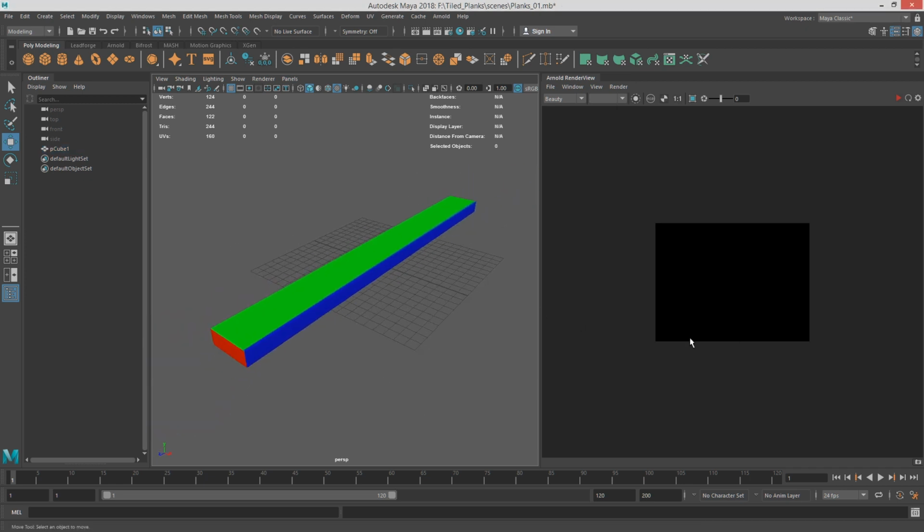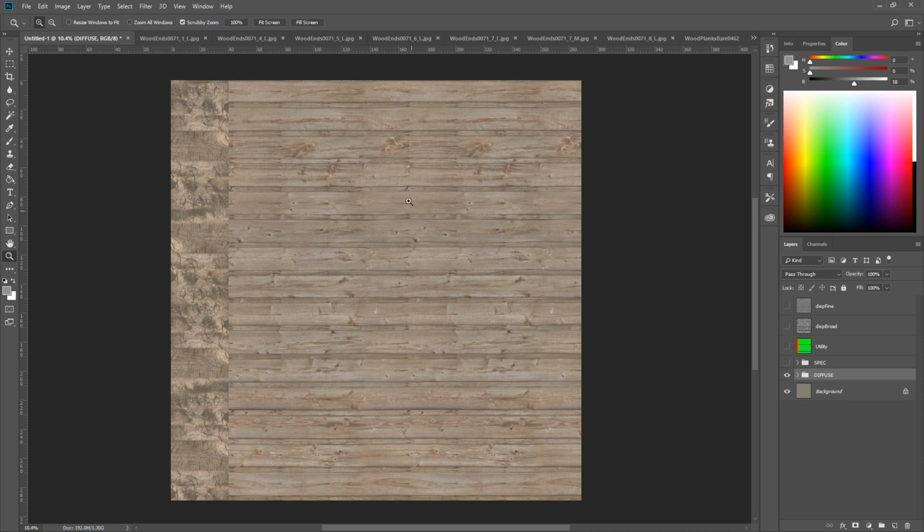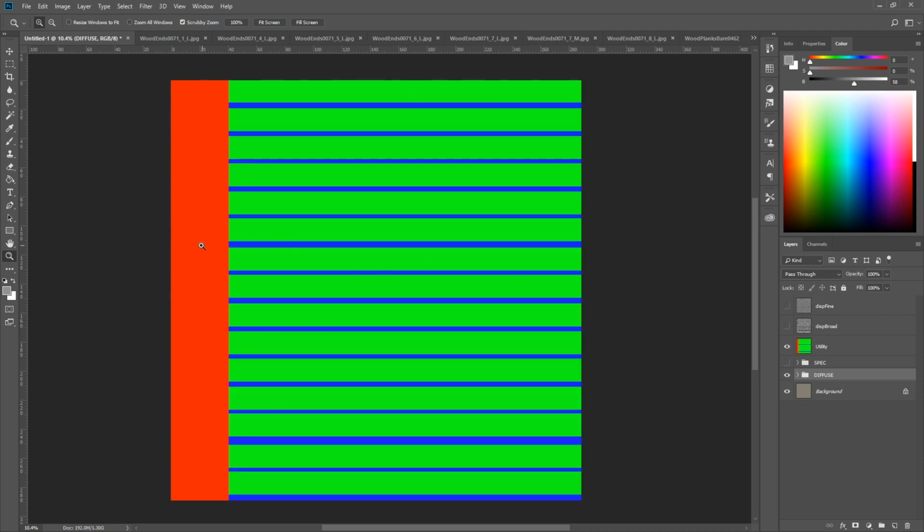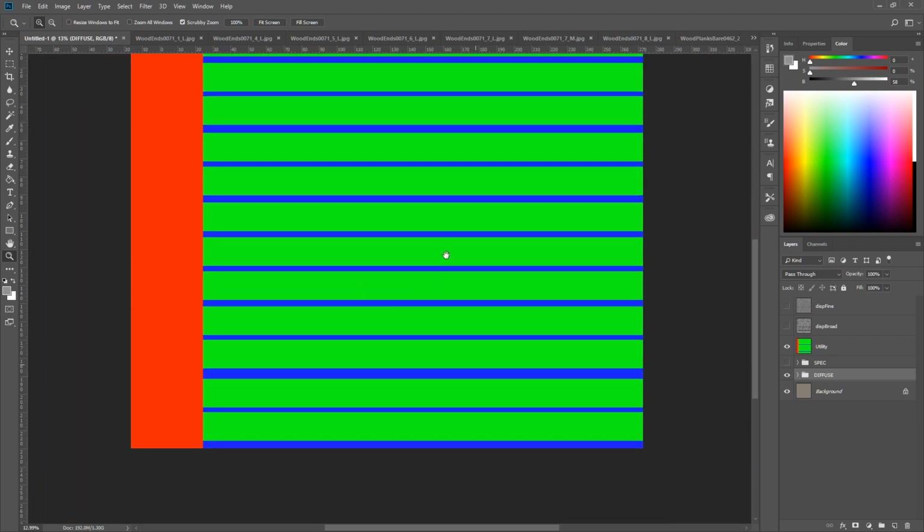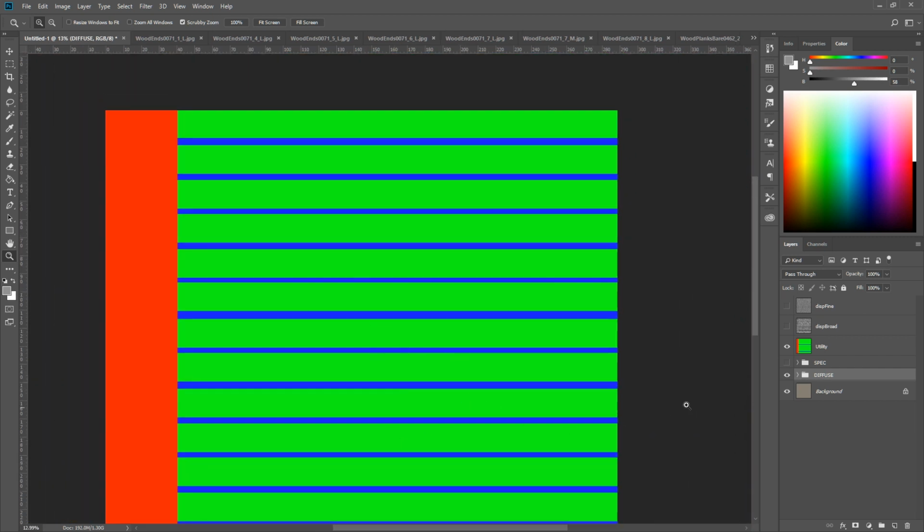Okay, so let me open up Photoshop here. As you can see, here's the utility node again that I built just so that I could see where my UV space was. And this is not perfect. I just wanted kind of a grid outline for it.